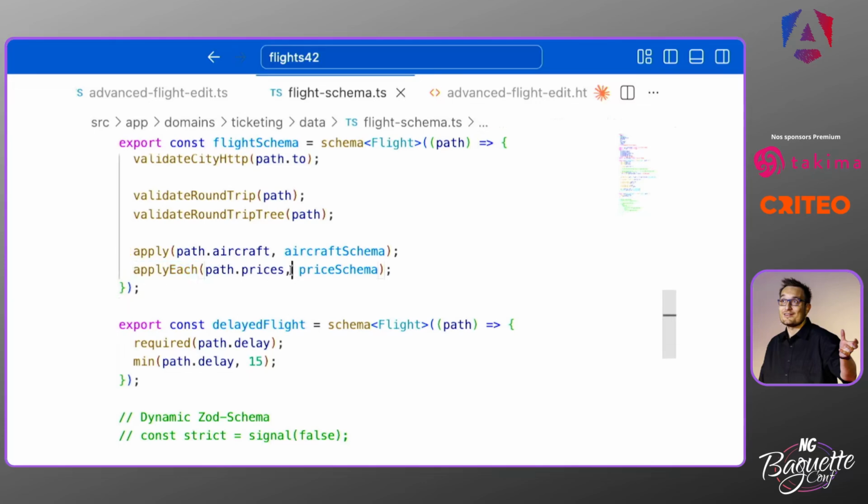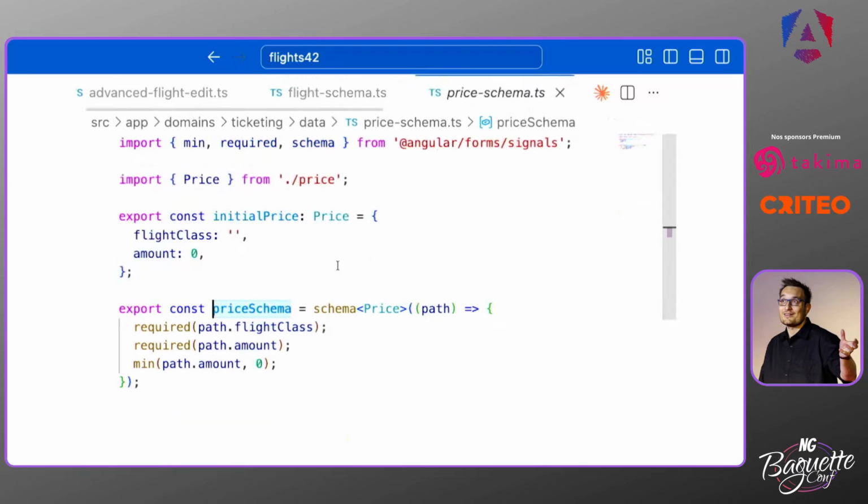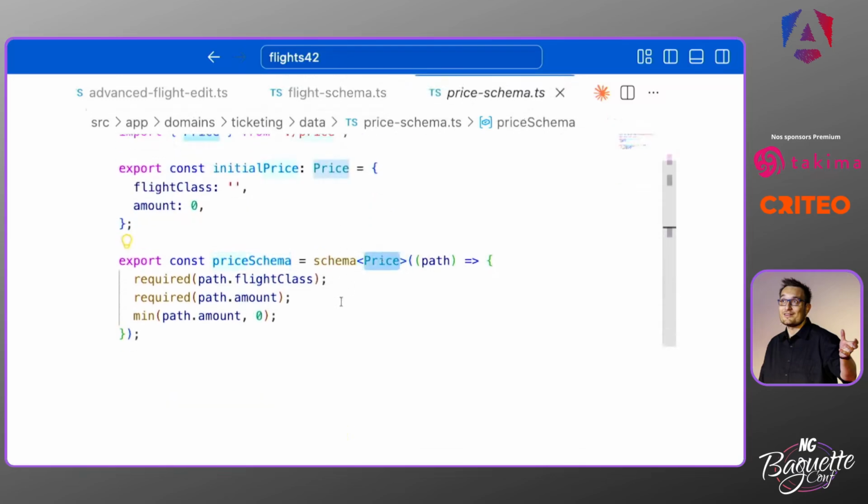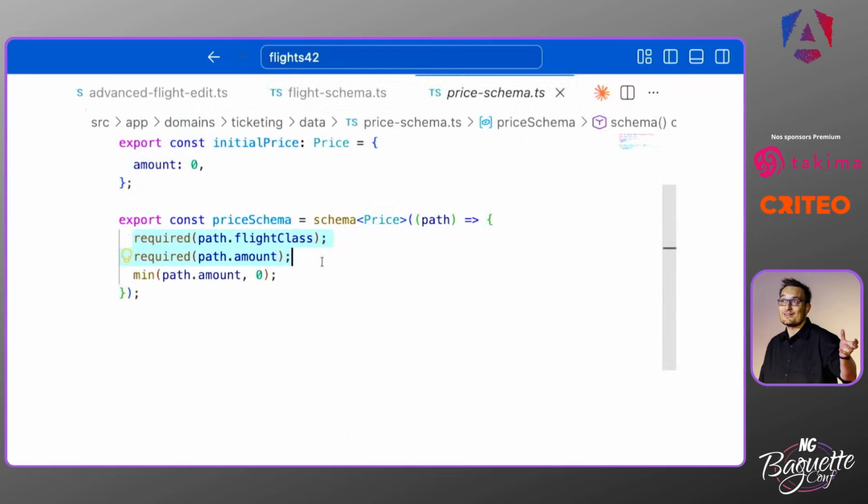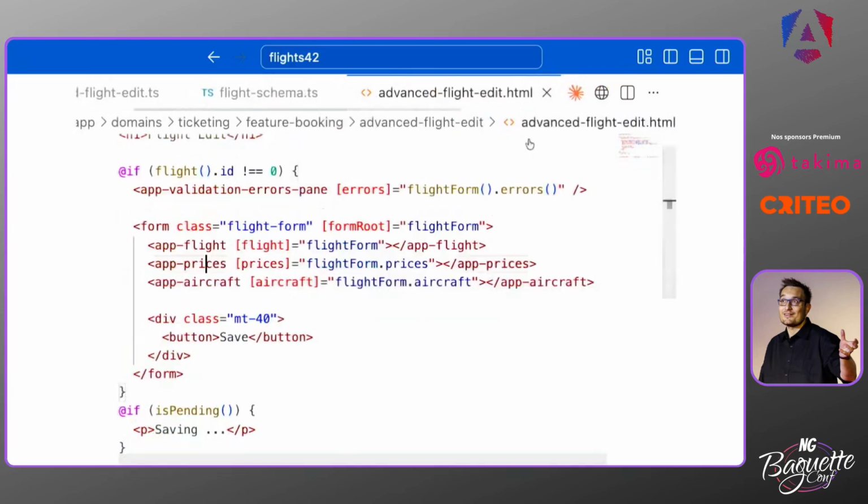Apply something to each and every price in this prices array. Apply this price schema that tells us that each and every price has a required flight class and required amount, and the amount should be at least 0. At least 0, because I found out, and this is now a good hint for everyone who is into business economics, negative prices are not good for your business. This is something I found out by myself, so please respect it. Okay, cool. So this was quite straightforward.